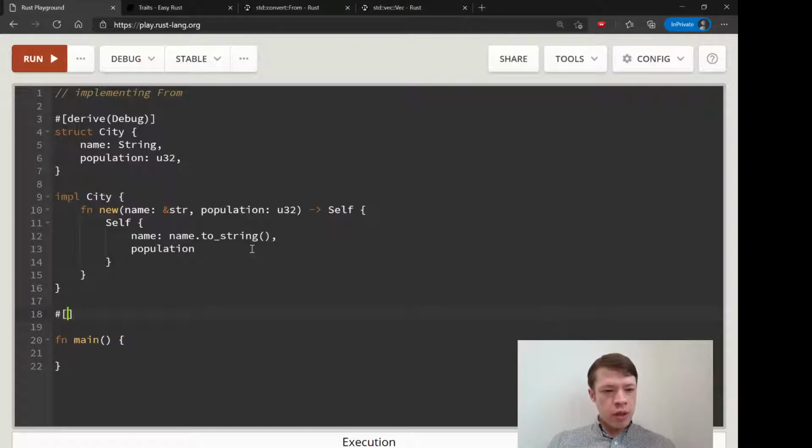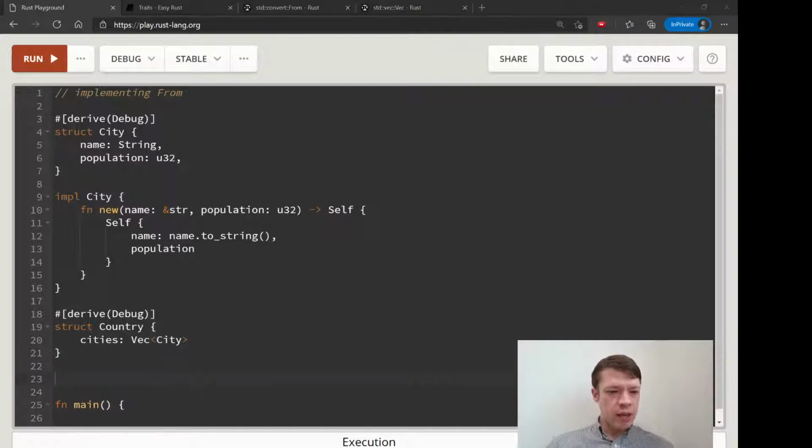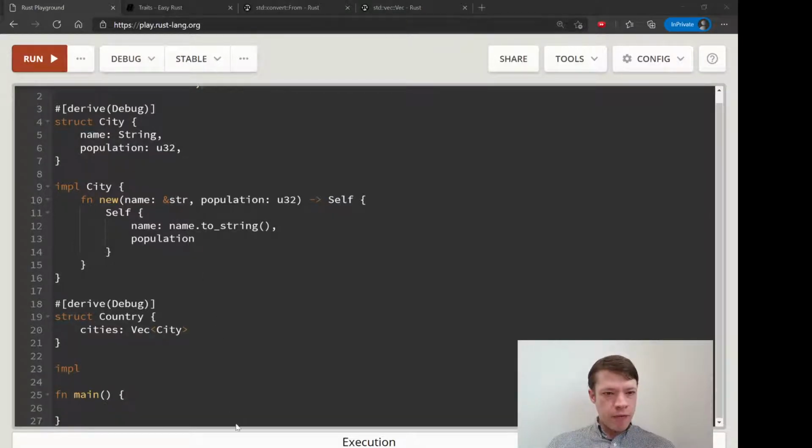And then down here, derive Debug for another struct, and this is going to be a Country. Our cities are going to go inside here, and cities will be a Vec of City. So Vec<City>. And then this is where we start to implement From. So let's see, where is From again? The standard convert From. So let's bring it in here. Use std::convert::From.